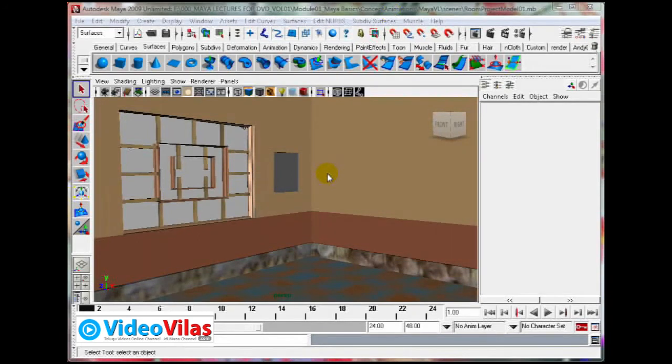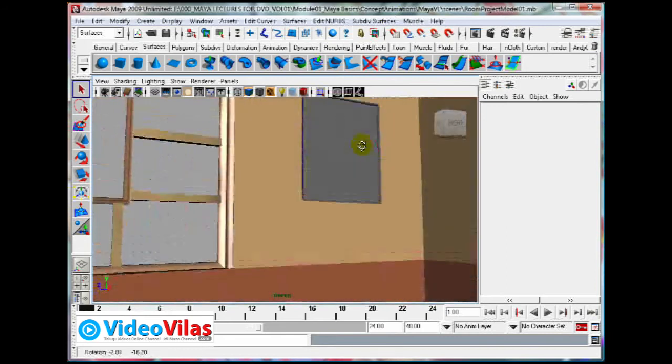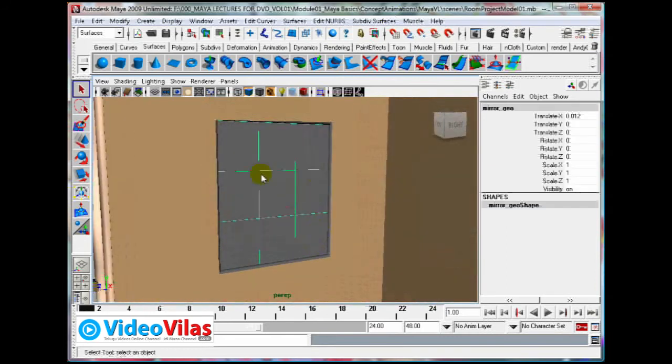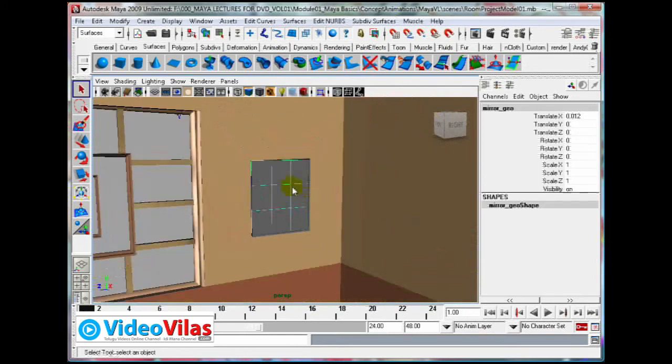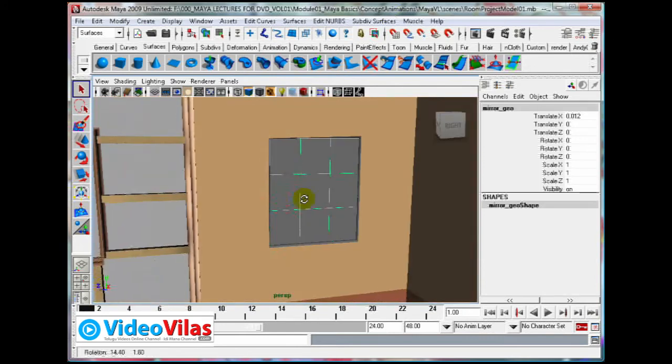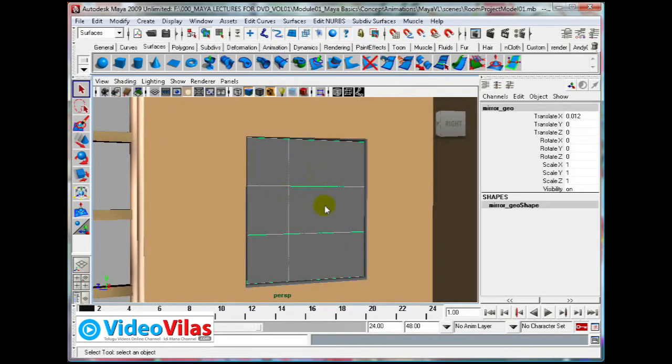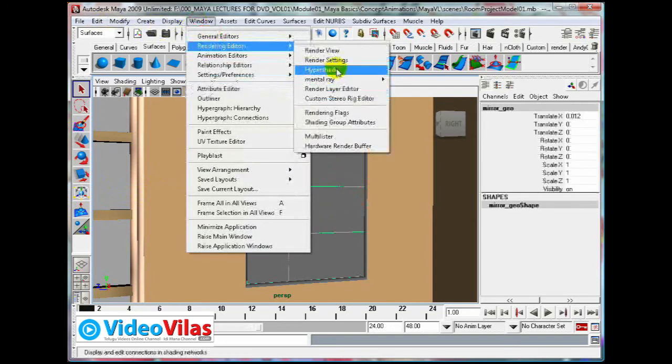Now I'm continuing with the texturing. I just want to make a small frame or mirror or something like that. Probably a mirror looks complicated, so I'm making this as a small frame, like a window. Rendering editors, Hypershade.